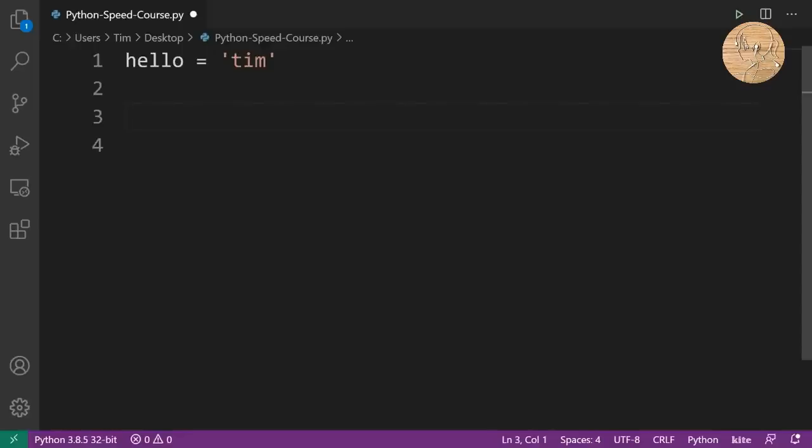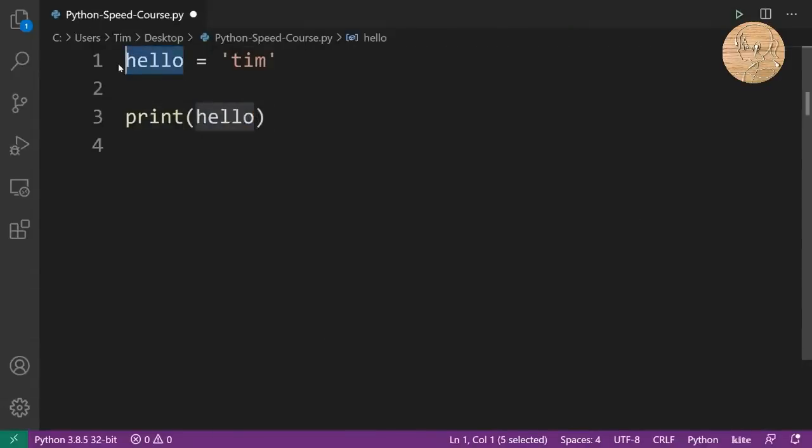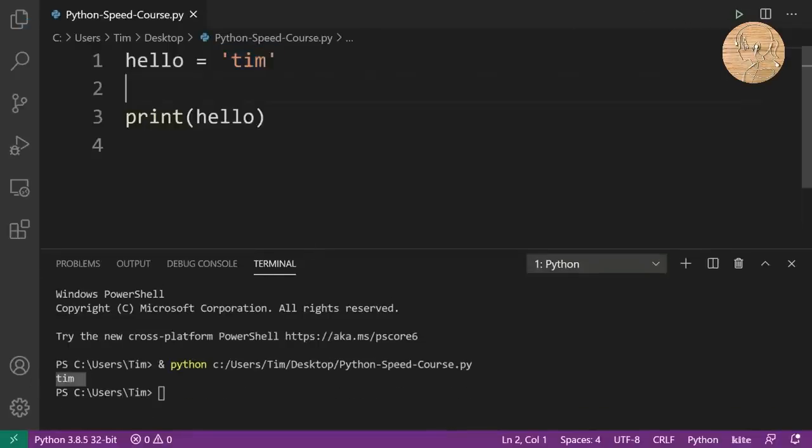Now, if I want to access the value that is stored in hello, I can simply say print hello. What this will do is it will say, okay, this is a variable. I know it's a variable because I saw it earlier in the program. Let me see what its value is, and I will print that value. So now I'm going to run, and you can see that we get Tim.